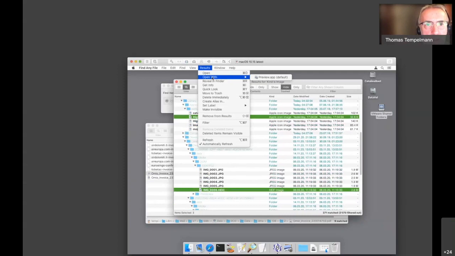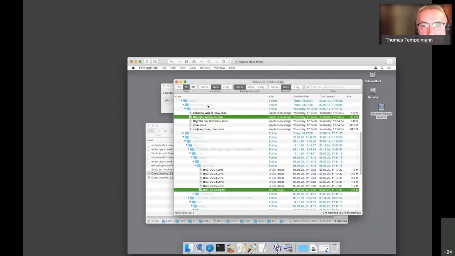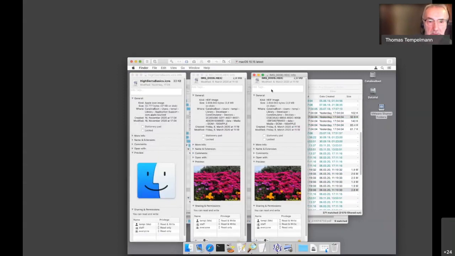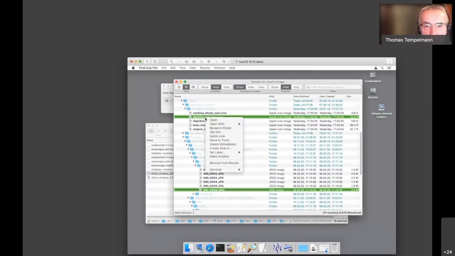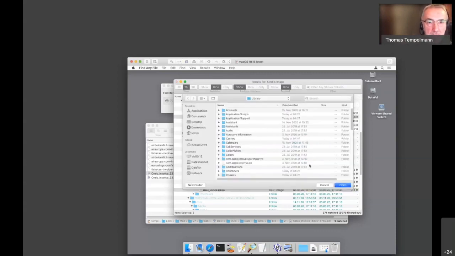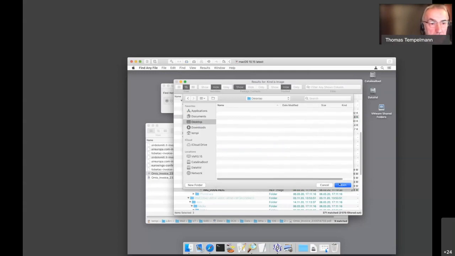Okay, so what I could also do here from the Results menu, I have this typical stuff like Open With, Reveal in Finder, Get Info, which is also Get Info in Finder. It shows me the infos of these files. And I can also right click and get the same abilities here. I can do the Quick Look, move them to trash immediately, create an alias. So if you want to keep a reference to everything, you just create an alias for all the selected files, and you select the folder where you want to have them. I'll go to the desktop and say open.